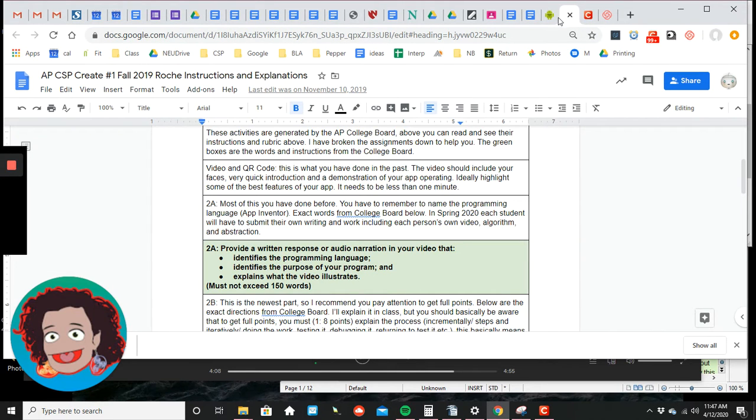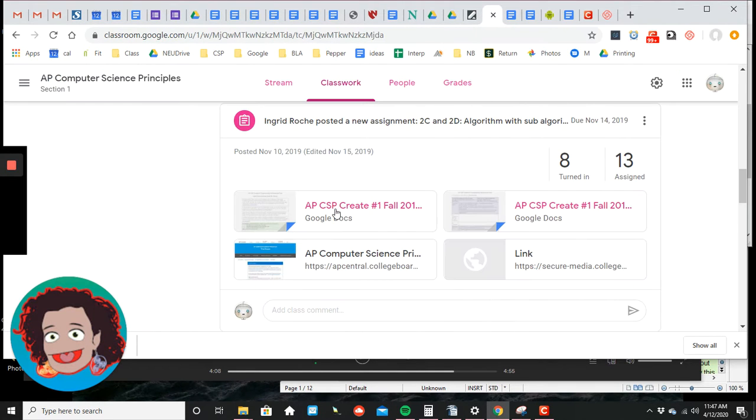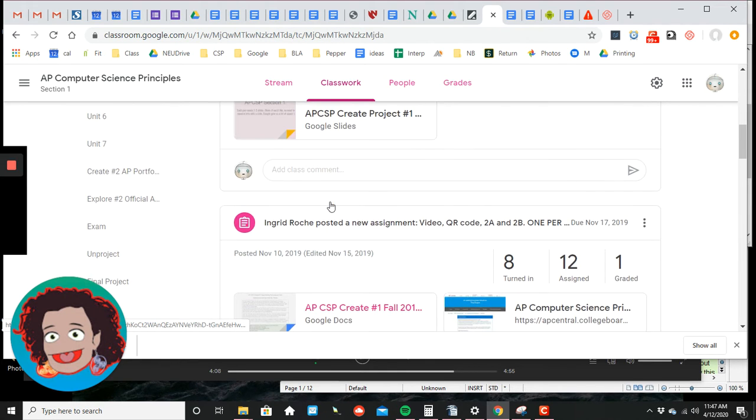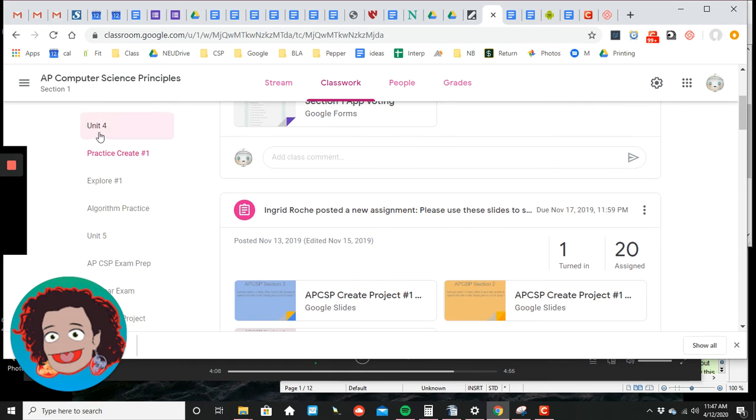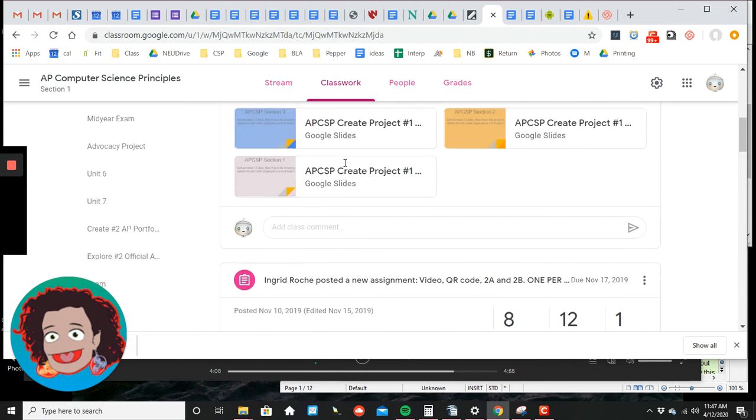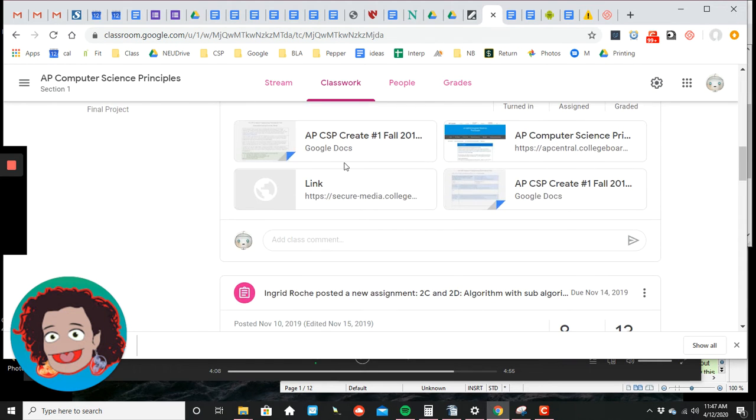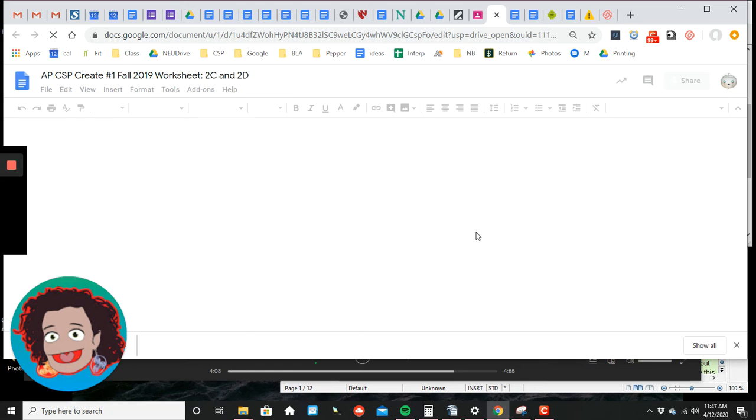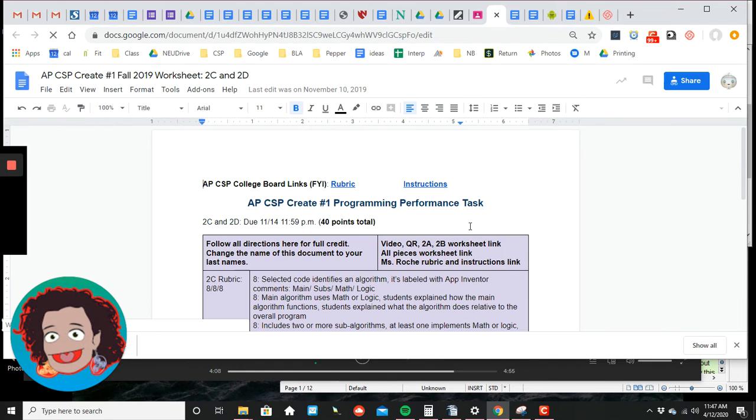Hey everybody, in this second video we're going to be looking at 2D, which is where you need to identify an abstraction. I'd like to remind you again, you should go back to your practice create. You should find where you did the work for 2C and 2D in a document that looks like this.